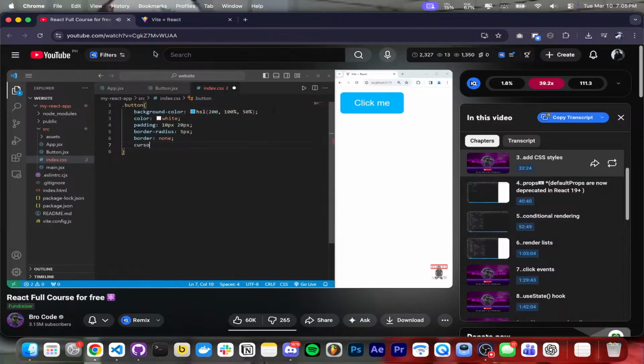Then let's change our cursor to be a pointer when we hover over the button. That's not a bad looking button. I am zoomed in to like 300% just for this demonstration. Alright, we have utilized an external CSS style sheet.